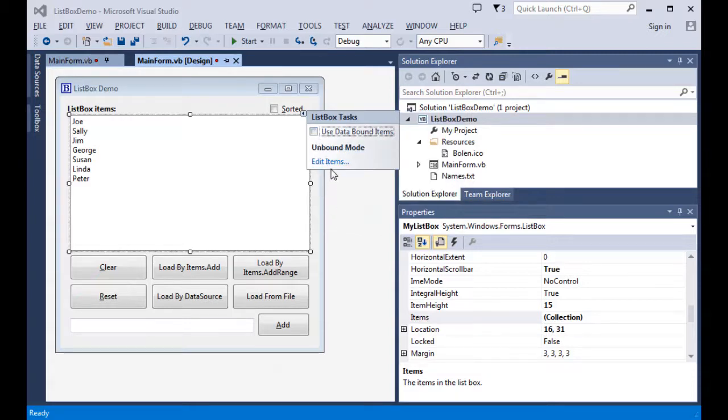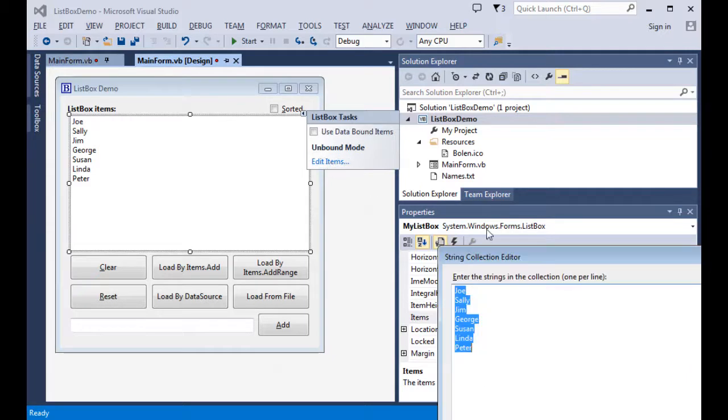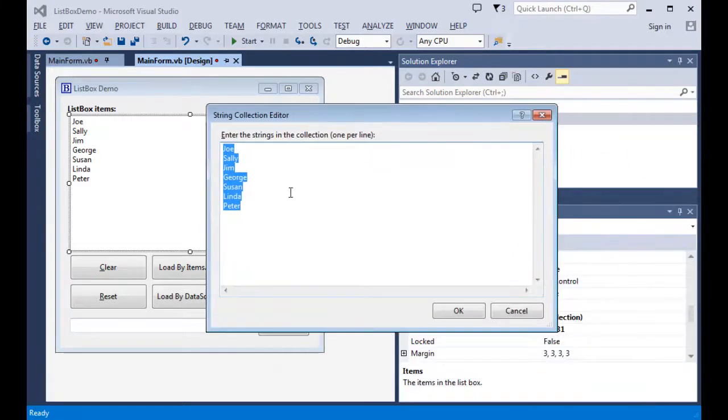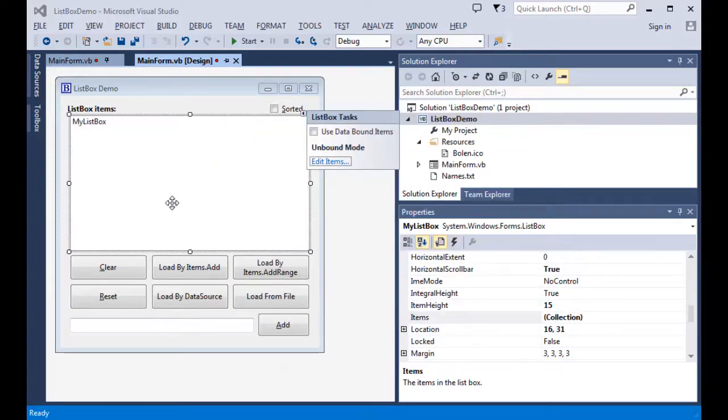And one of the options below in our Smart Tag is editing items. And I've already done this, but I want to show you how I did it. I clicked on Edit Items, and it brings up a string collection editor. And here's where we key in one item for each item in the list box, and then hit the Enter key. And this represents 7 different items that I've coded in, and you see them displayed over here on the left side. So real quickly, I'm going to select all those, and I'm going to hit Control X to cut them out and say OK, and you'll see everything goes away.